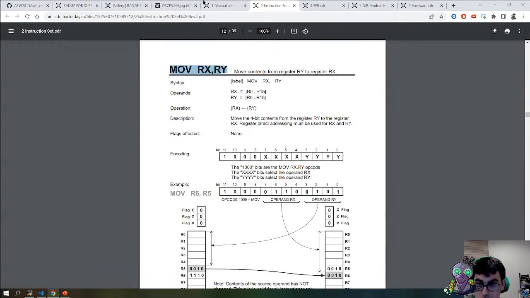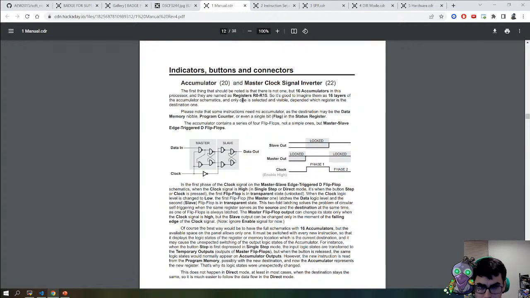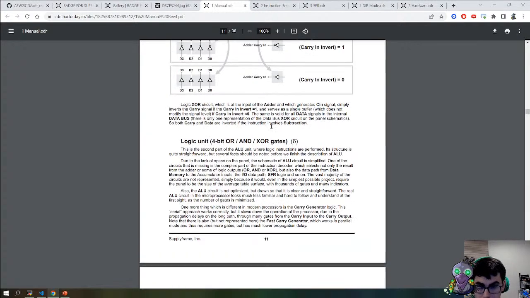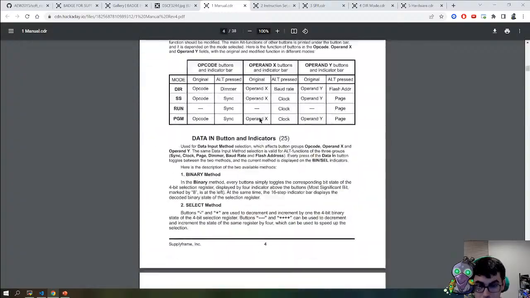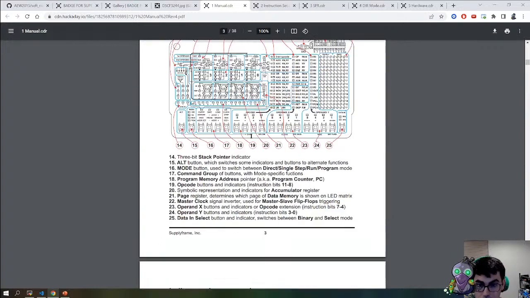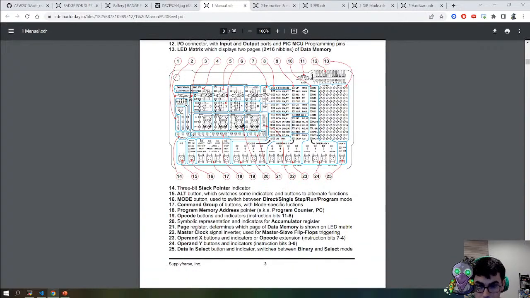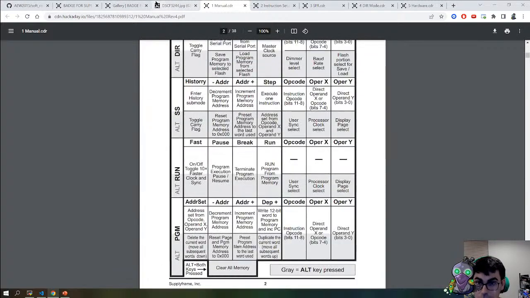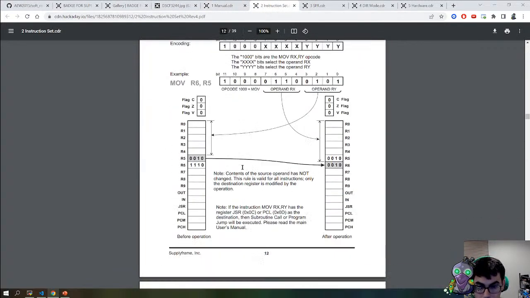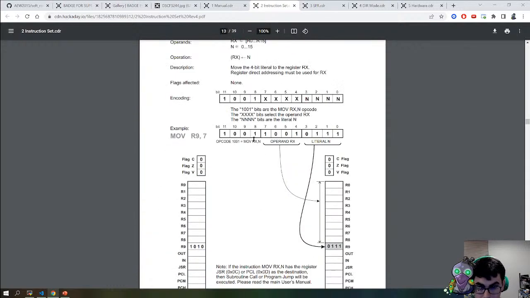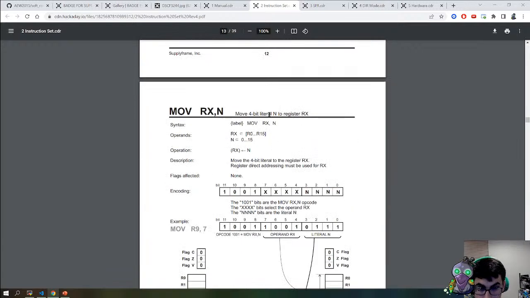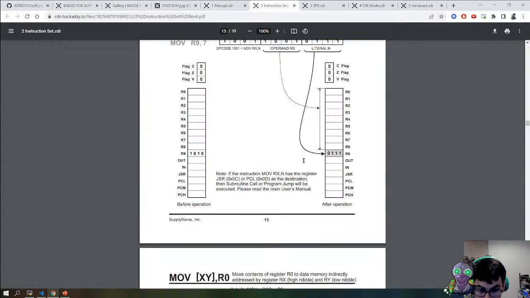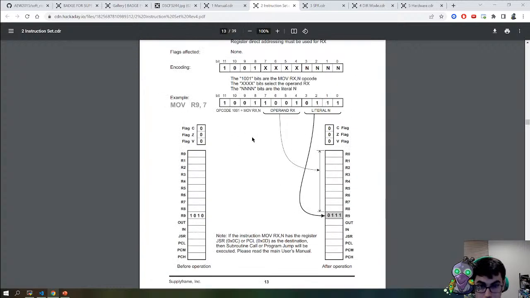XOR, move. Okay, I'll keep my eye on that. Moving a register, pretty basic. Oh, we got two things right here. Move register to register and move literal to register. Okay, so it's moving a literal value.